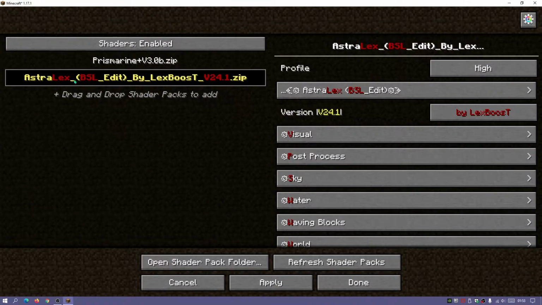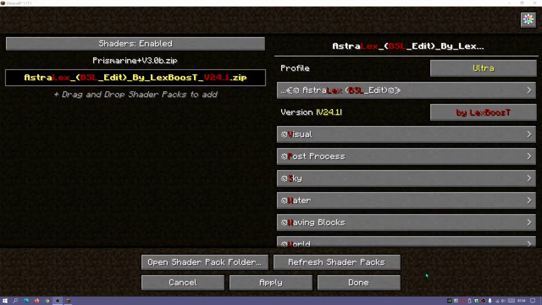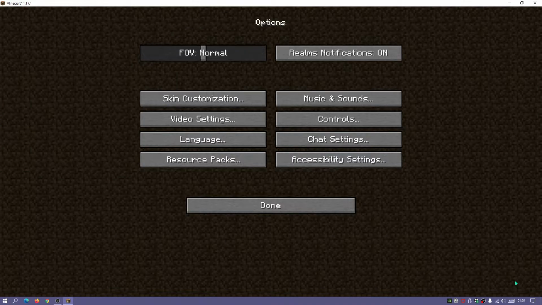Now if I click on shader packs, we can see that I've got Astrolex shader selected here, and now I can actually choose the profile in Astrolex as well. So I'm going to select Ultra, I'm going to click on apply, and wait for that to be applied to the Astrolex shaders. Right, so it does take a few seconds for that to apply. So if your game does look like it's frozen, don't worry, it does take a few seconds, but it does apply it. And then now we can click on done.